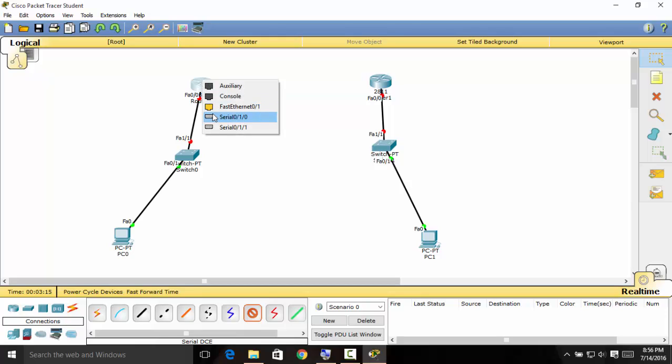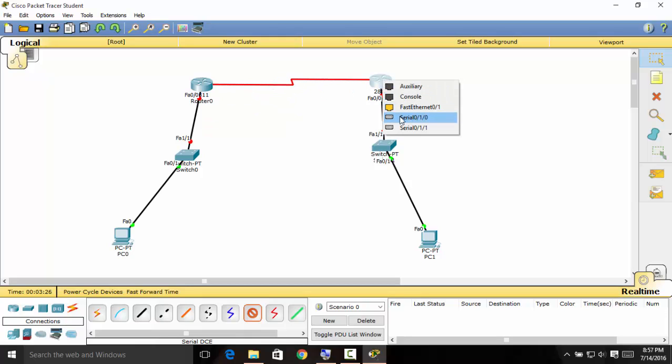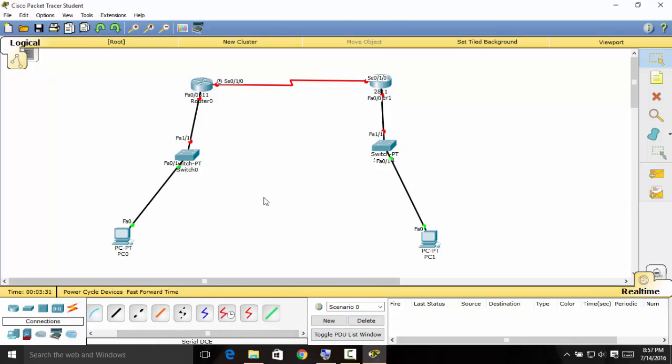the serial DCE cable. Select the first serial, or just the second serial, but I have to select the first. As you can see right here, the first serial port. As you can see, it is now connected with serial DCE.